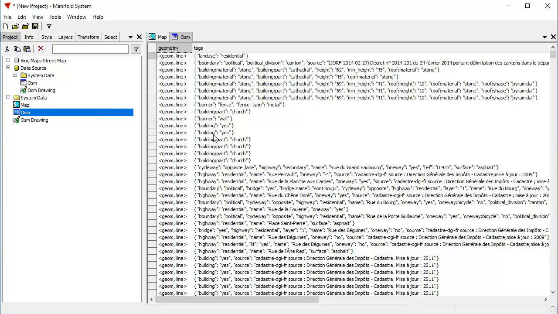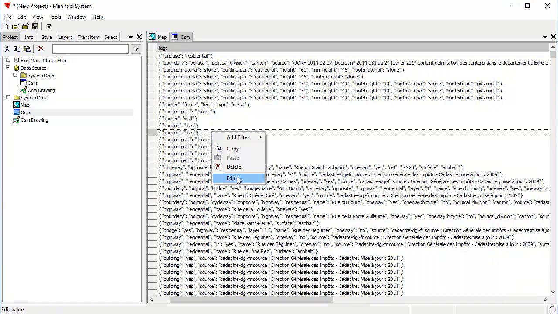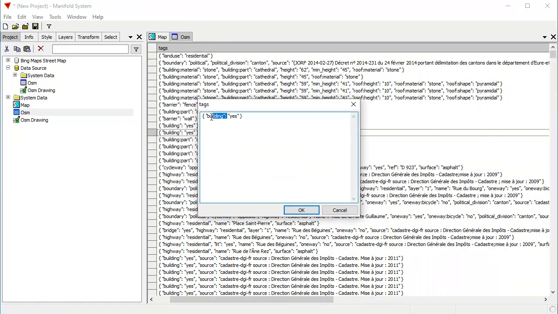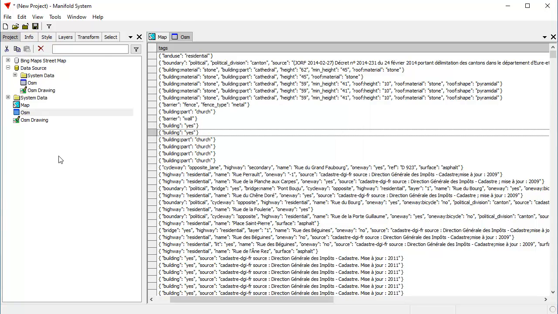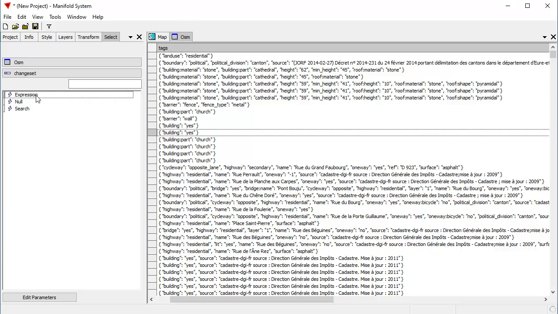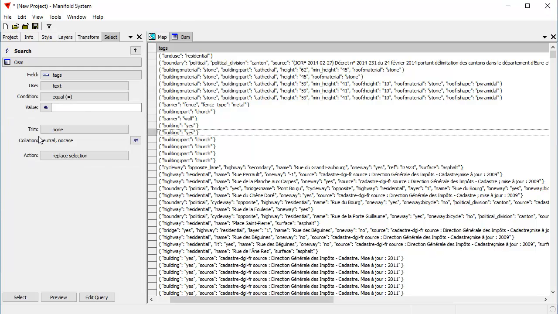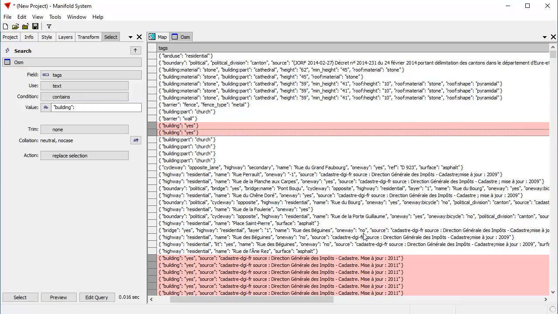So let's just select everything that has to do with the building. I'm going to right-click on that, choose Edit, highlight this, choose Control-C to copy that. And here in the Select pane, for the OSM table in the tags field, I'm going to choose the search template, and I want to find all fields where the tags text contains that right there. Click Select, and I've just selected all the buildings.